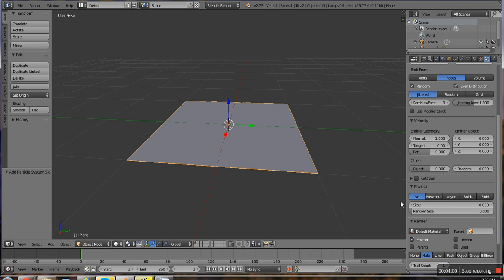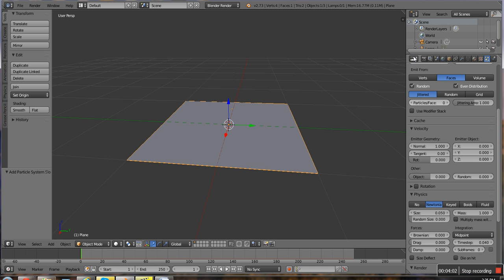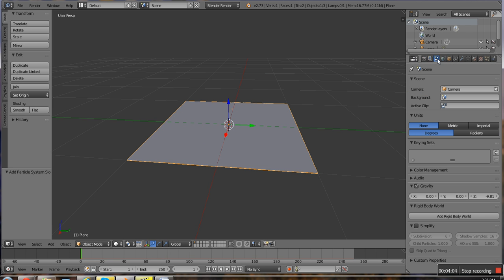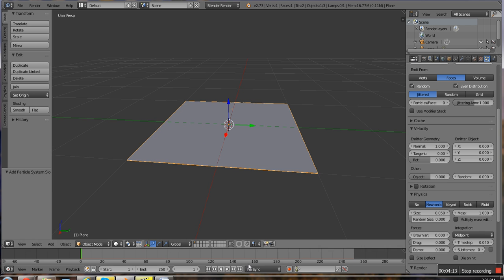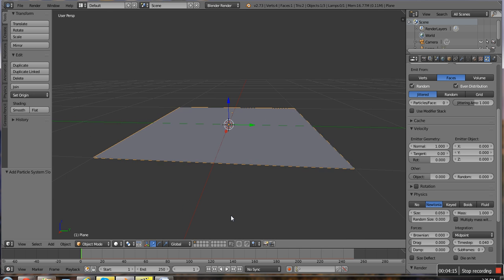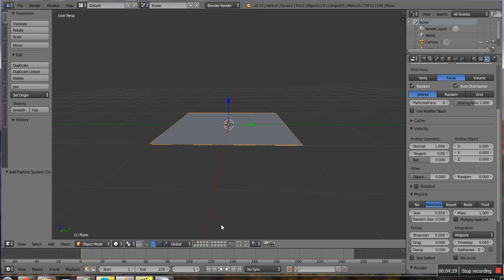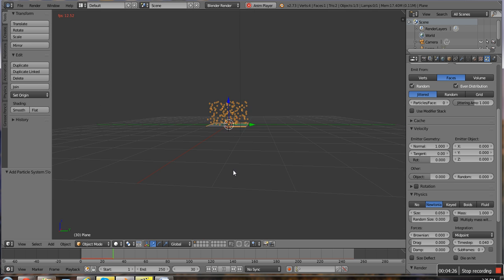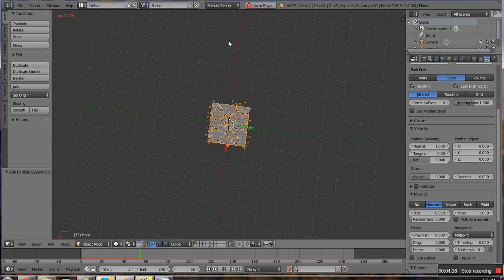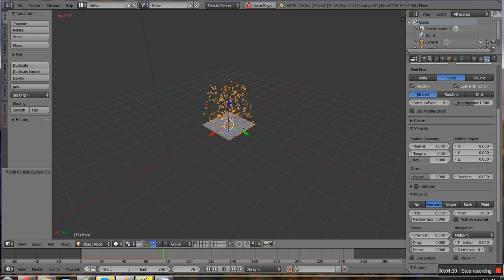So let's say we press Newtonian for a second, and we go down towards this gravity and uncheck gravity. Now it's still Newtonian physics, but there's no gravity, so it won't be pulled downward, but it won't stay on the face of the plane. The only other direction that it might go would be upward. So you see that now they're going upward.